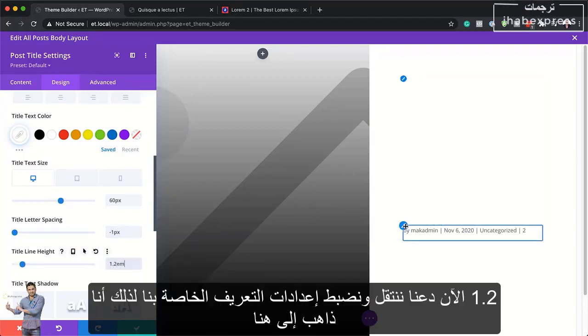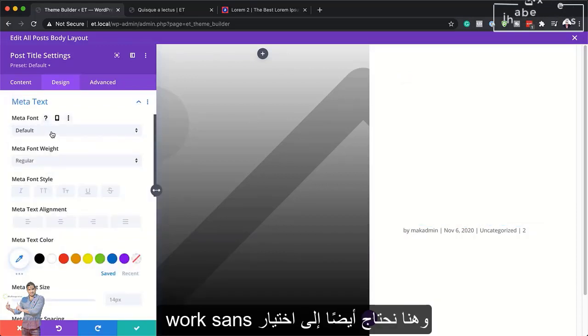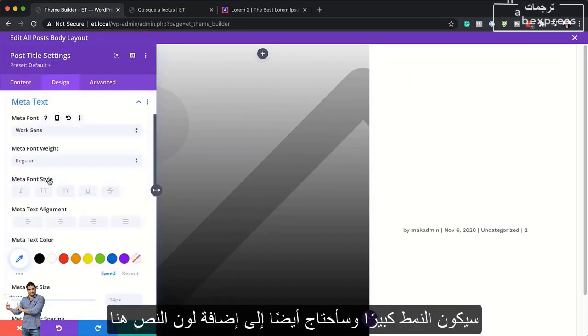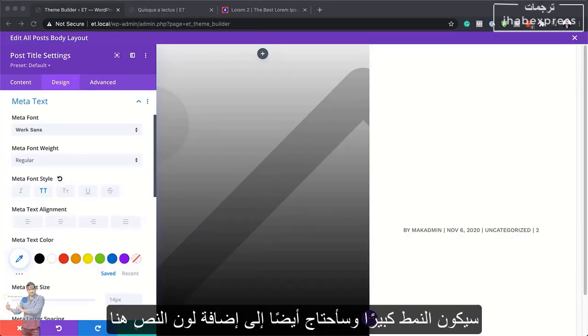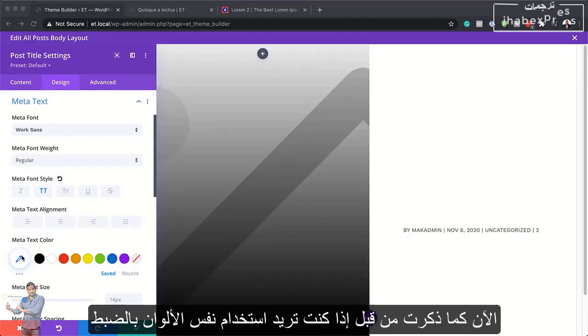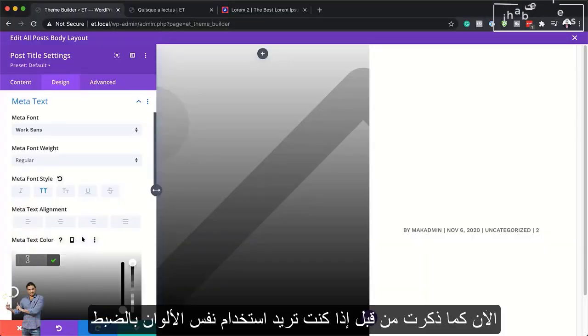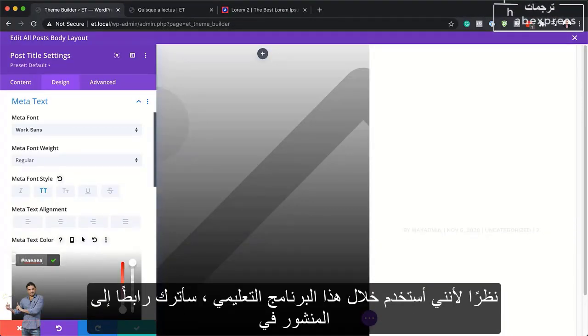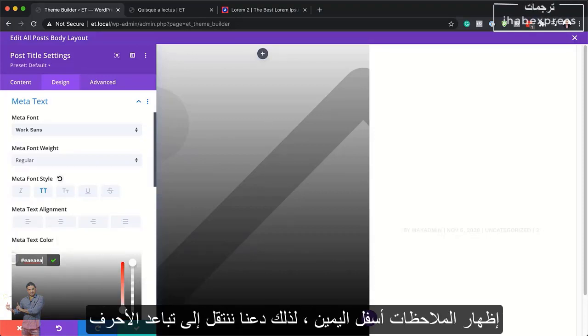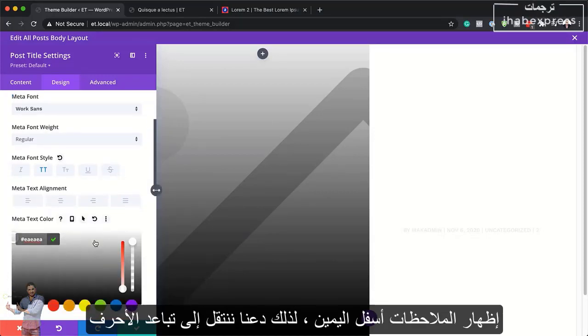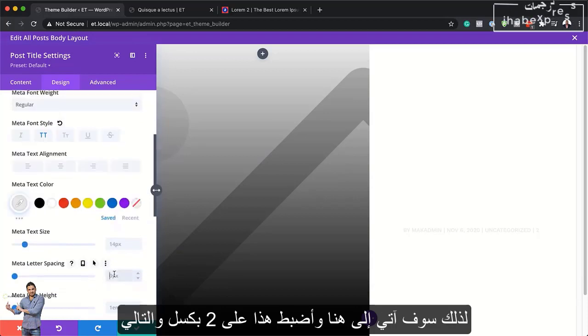Now let's go on and set our meta settings. So I'm going to come over here, and here we need to also choose Work Sans. The style is going to be uppercase. And I also need to add the text color here. Now, as I mentioned before, if you want to use the exact same colors as I'm using throughout this tutorial, I will leave a link to the post in the show notes below. Right, so let's go on to letter spacing. So I'm going to come over here and set this to 2 pixels.